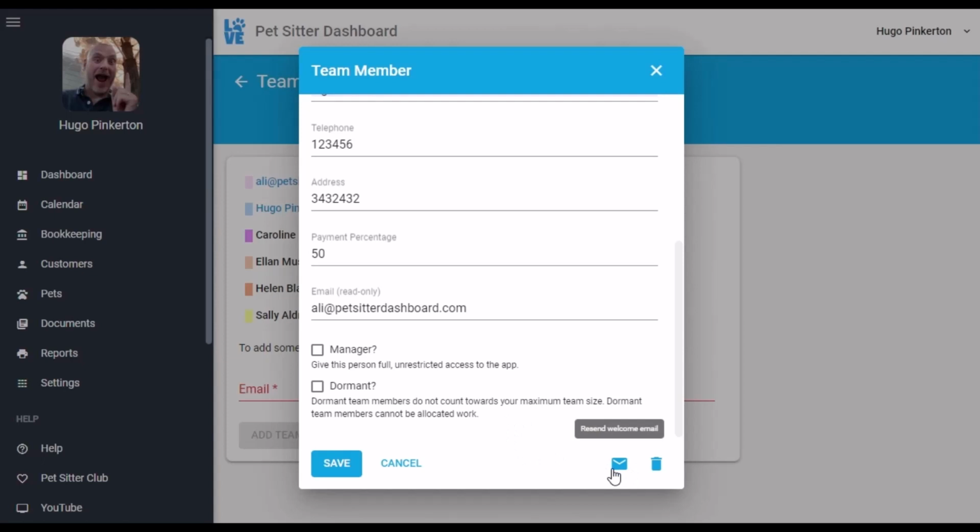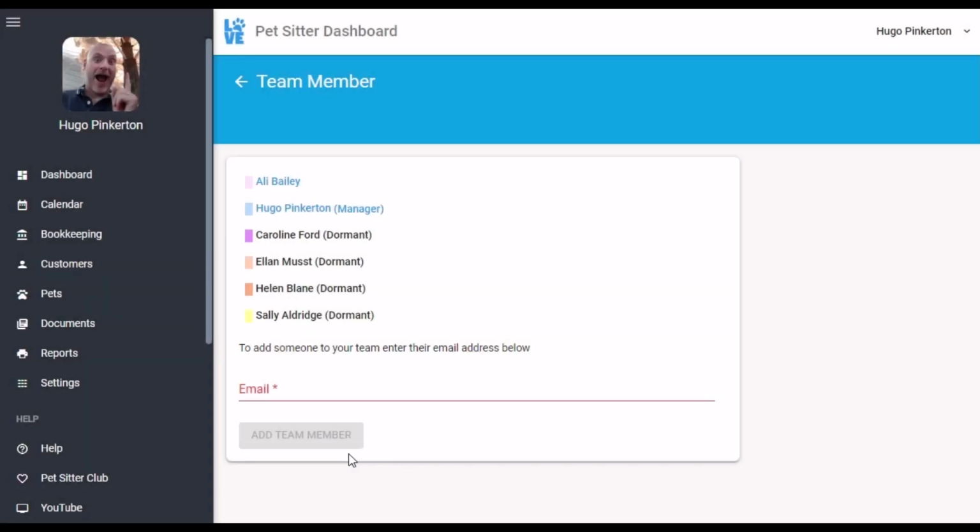At the bottom here, you can resend that welcome email. So if there was a problem, or if the team member needs that email resending, you can just click this button here. Or you can delete the team member by hitting this delete button over here. I'm going to go ahead and save this.